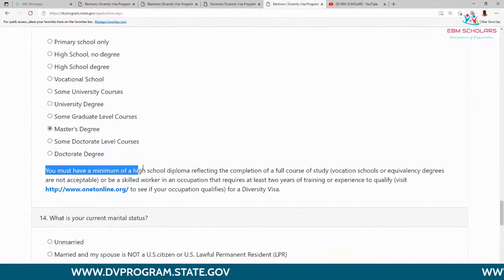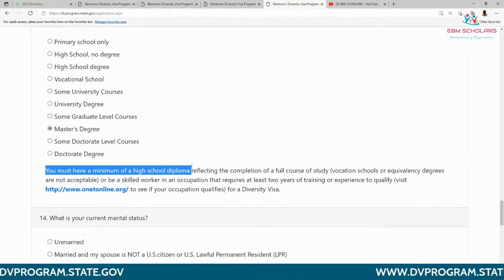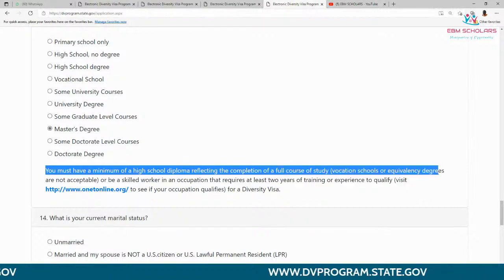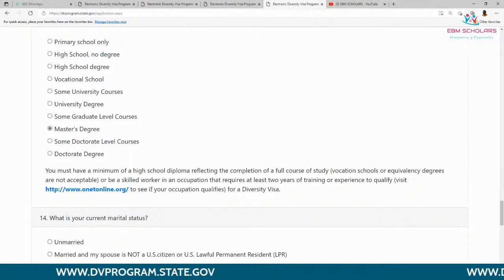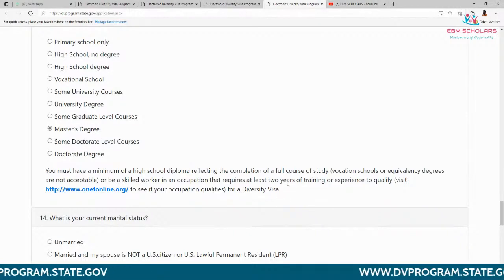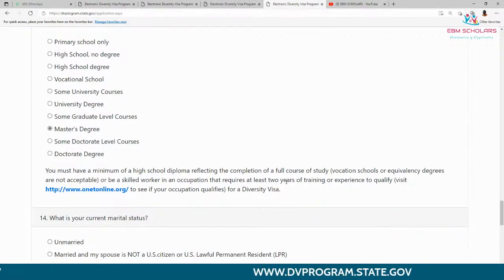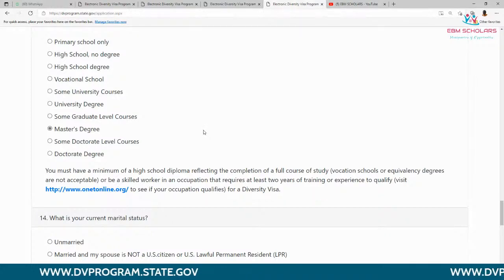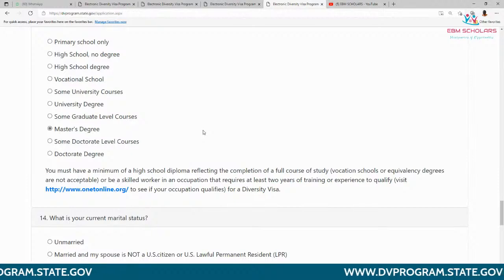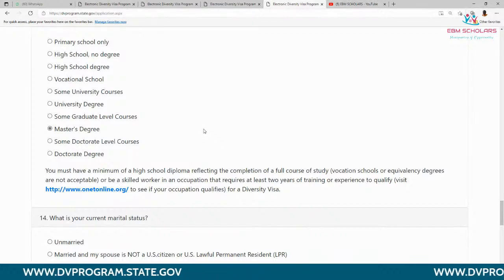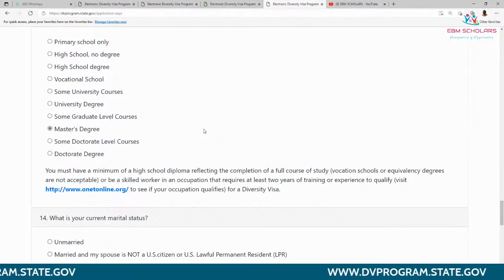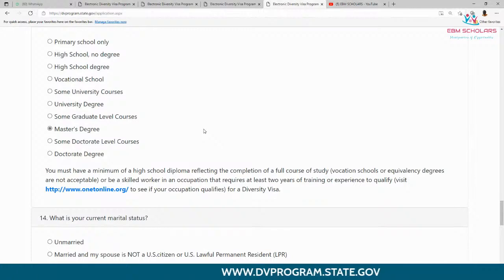Here they say you must have at least a high school diploma or 2 years of work experience. Forget about this one at the moment. When you win, this is when you are supposed to find out if your work experience meets the requirement of the diversity visa lottery. There is no place on the DV lottery where you're supposed to choose work experience. So if you don't win, don't say you didn't win because you don't have work experience, or you don't have high school, or you don't have a master's degree. They're not going to choose based on that. The random selection doesn't care what level of education you have.